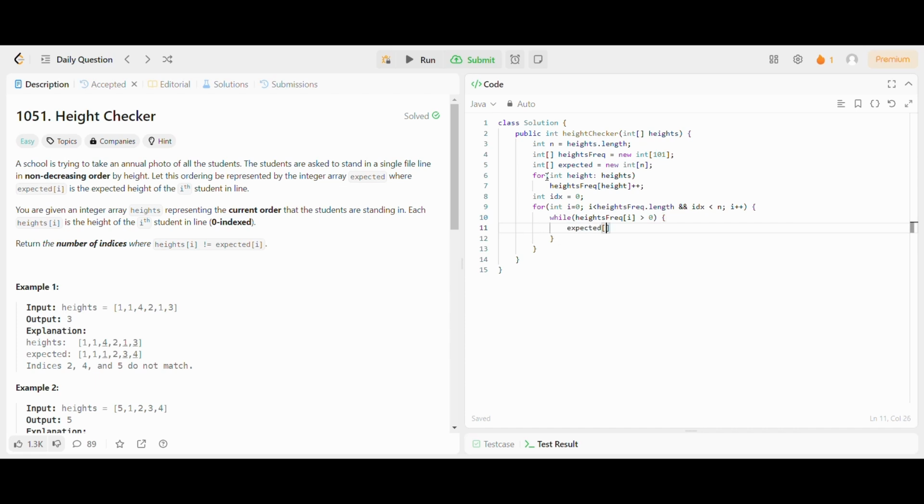So I'll set expected of index plus plus to i, then I'll decrement the frequency at index i. Then I'll declare another variable called diffCount. Then I'll linearly traverse both the heights and expected arrays. So for int i equal to 0, i less than n, i plus plus: if heights of i is not equal to expected of i, I'll increment the diffCount. And at the end, I'll return the diffCount.